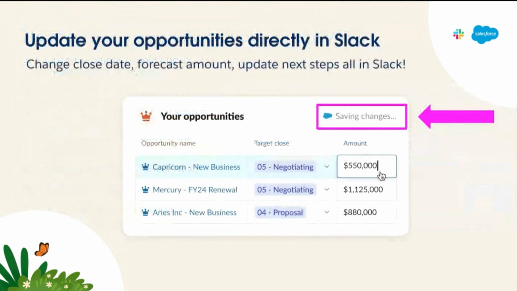Now that you've selected an opportunity list, you can make updates to these opportunities directly in Slack from the Opportunities dashboard and watch them sync with Sales Cloud in real time. That covers the basics of configuring your opportunities within your Sales Home dashboard. Now I'm going to switch gears and show you how to set up metrics.